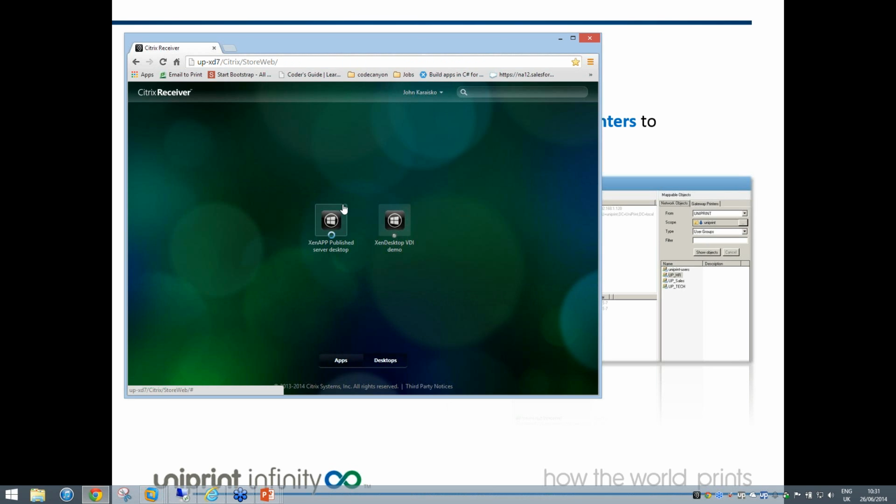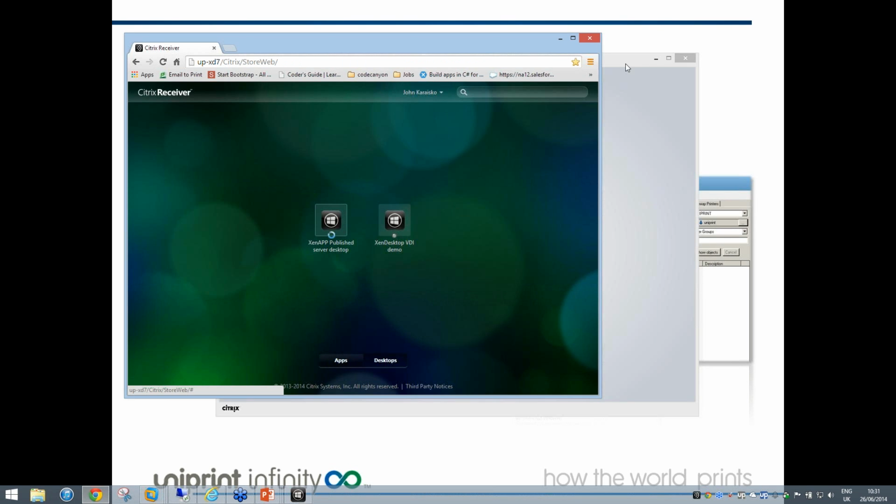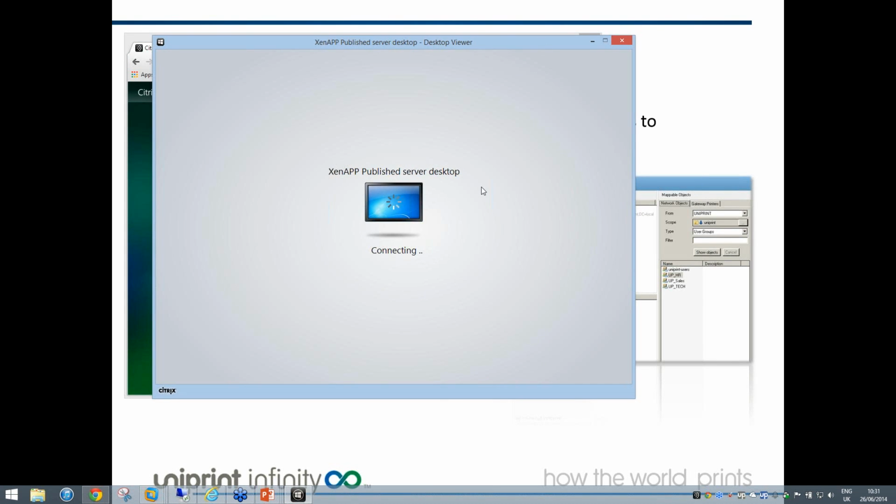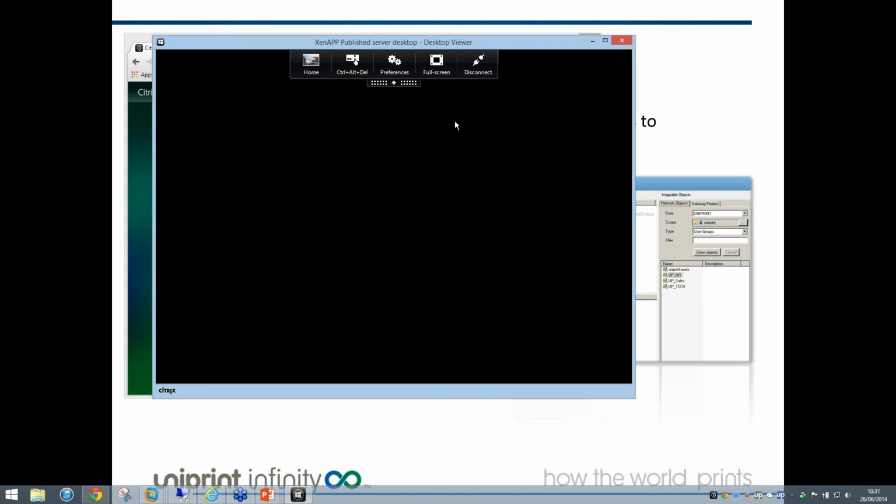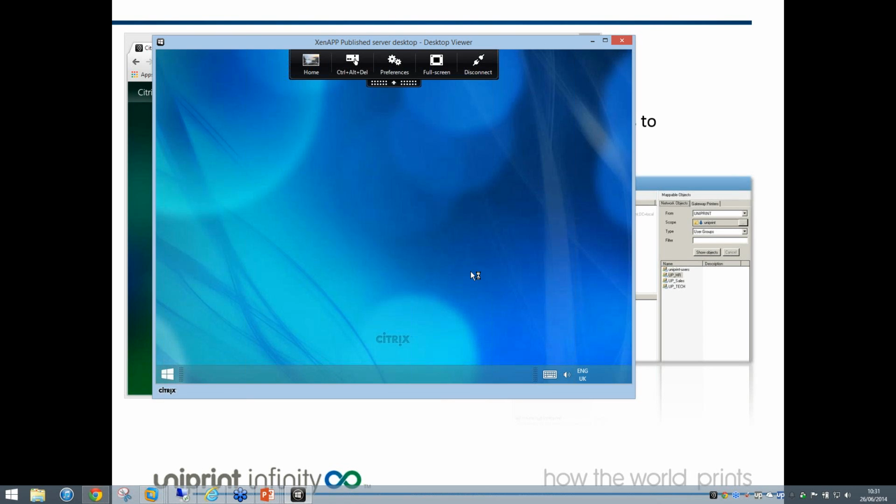Okay, and we'll just start a published desktop. Let's just take a second for this to log in. Okay. Let's see, we've been given a server desktop now, and in a moment the UniPrint agent will start to run.